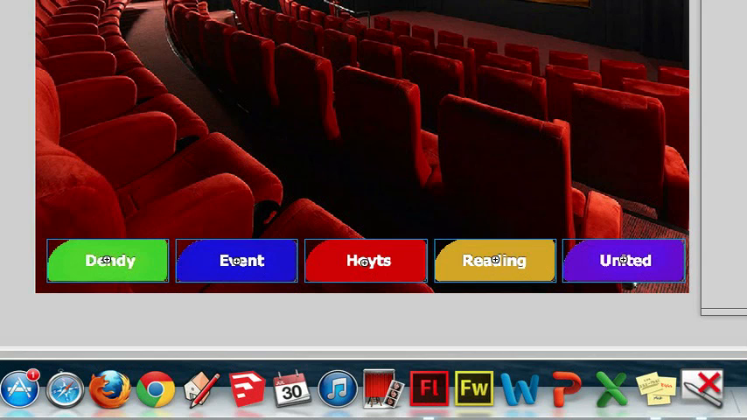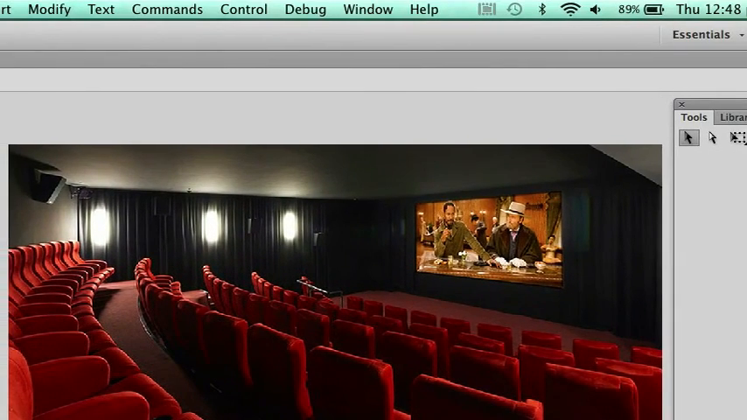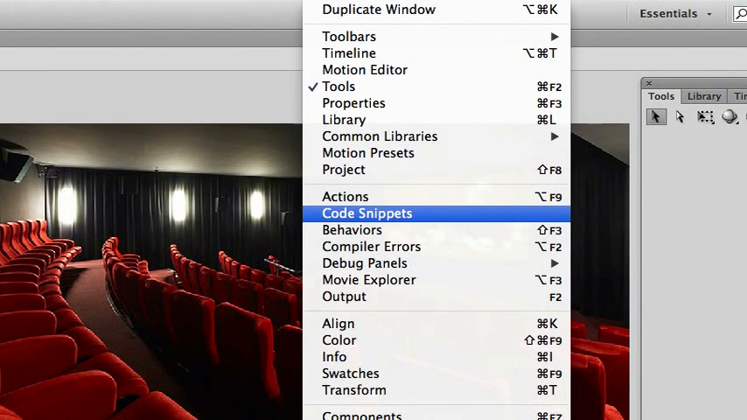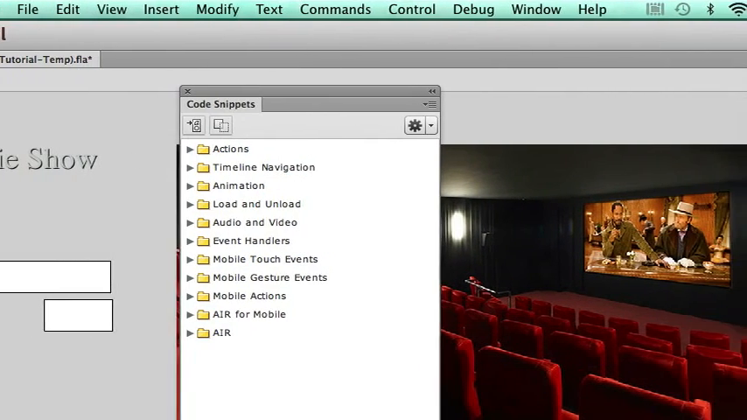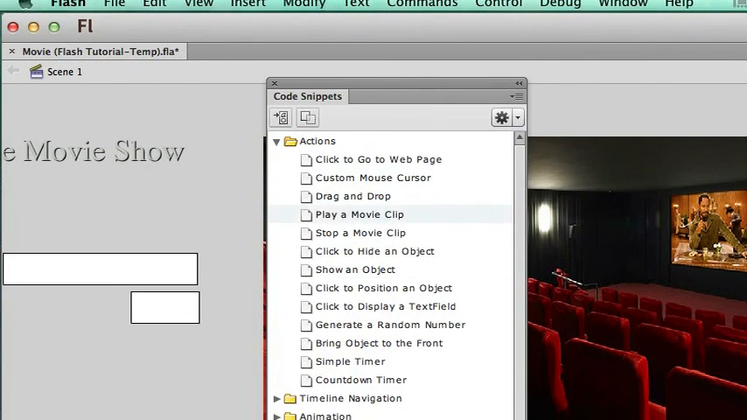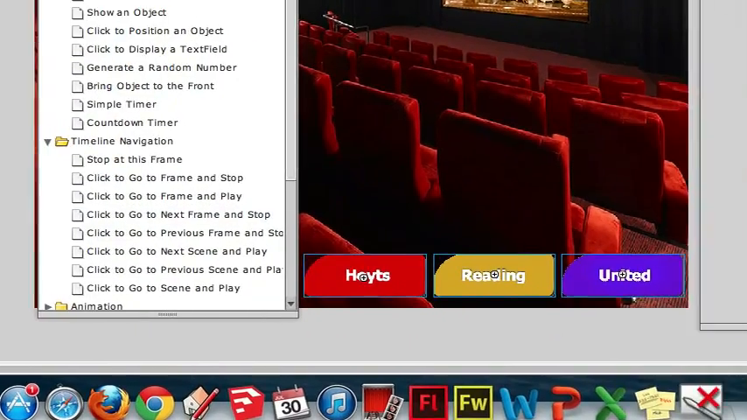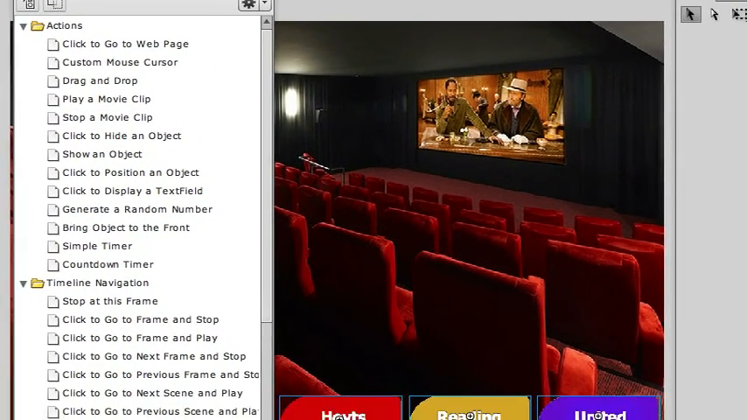Now the next thing I want to do is do some coding. So what we're going to do is go to Windows, and we're going to open a thing called Code Snippets. So that will give you a folder with a number of different things on it. I'm just opening up a few of these. You can see it's got drag and drop, play movie clip. It's got a whole pile of things there.